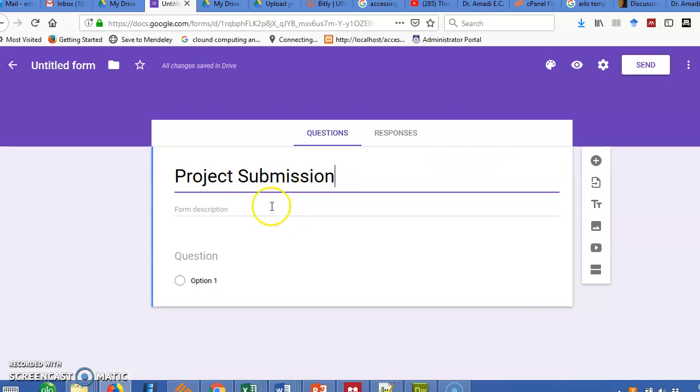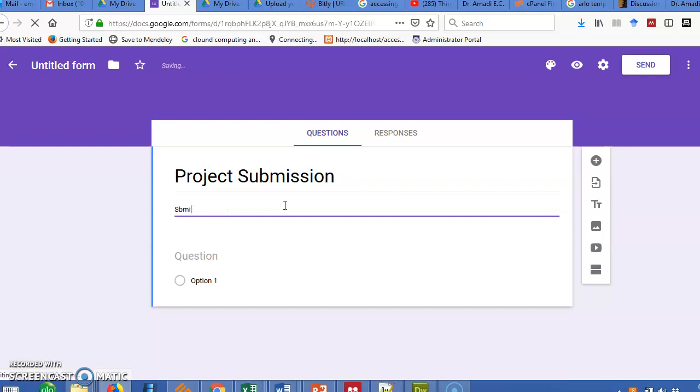So we want students to upload their projects here, maybe as Word documents or as PowerPoint or both. So we put the description or the instructions we want them to pay attention to. Okay, we can say, submit on or before September 30th, 2019. Or any other instruction we want them to pay attention to.